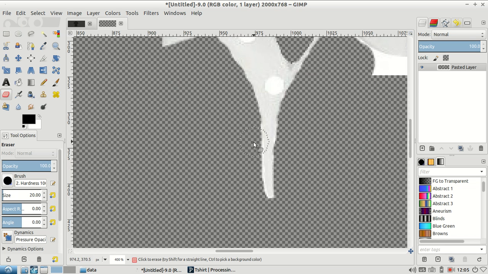Yeah, I think that's good. But you can see some white portions over here. You have to be really vigilant, because on dark colors, those white portions are really going to make your work look bad.